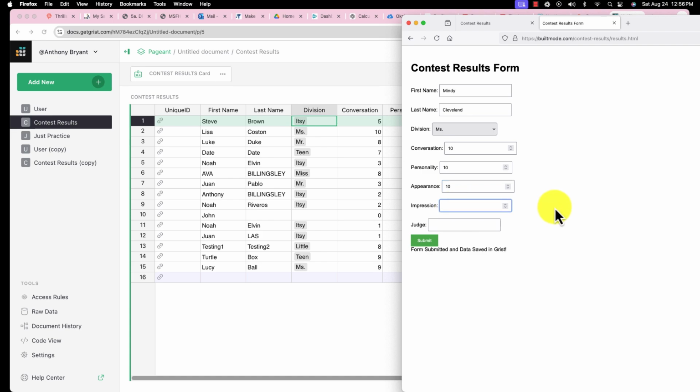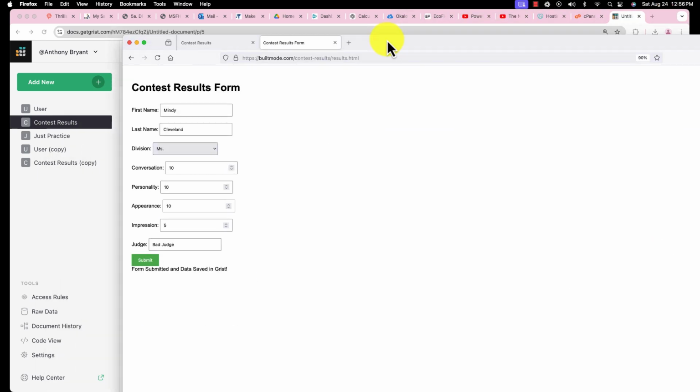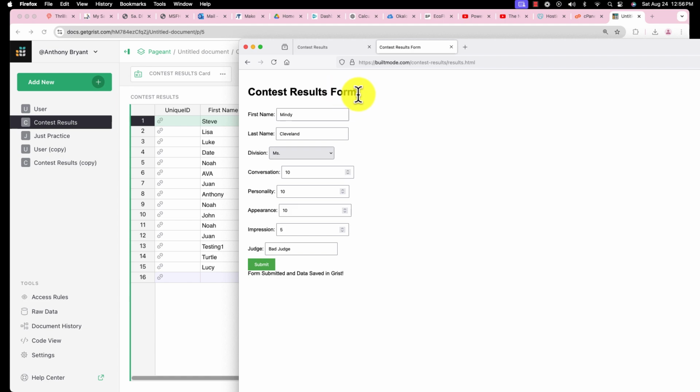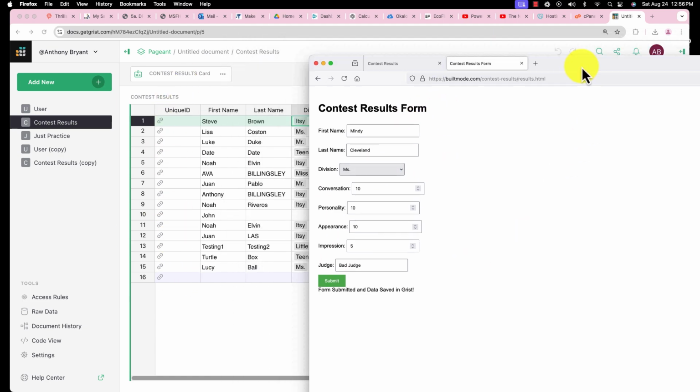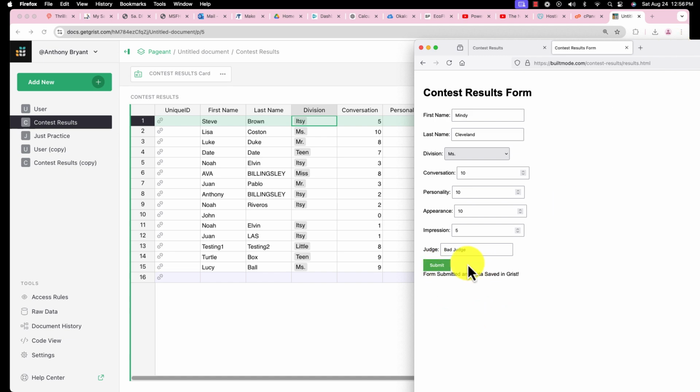And let's say you had a mean judge and they gave you an impression of a 5. Like, that's backwards. If your conversation is a 10 and your personality is a 10 and your appearance is a 10 and then they give you a 5. And then we call this person bad judge, DJUDGE. All right, and submit it. Watch this information here. Look, this is in a form. This is the form. So this is not a table. This is a table. This is a form. Sorry. So when I submit it, this information is going to go here.